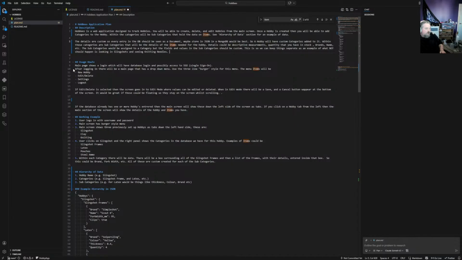Right, main page shows login. After you've logged in, there will be a main page that has a drop-down menu. Use the 3-line burger style for this. Items will be new hobby, edit, delete, settings, and log out. Settings we'll worry about down the line. If edit delete is selected, then the screen goes into edit mode. When in edit mode, there will be a save and cancel button.